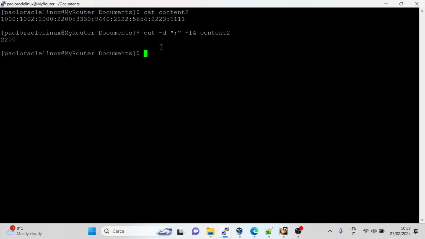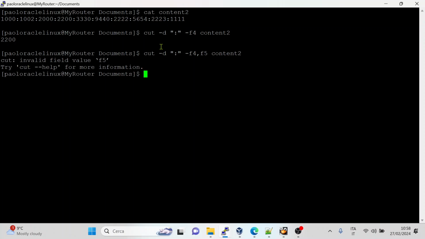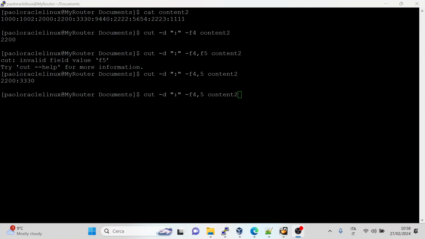You can also display more than one field. I don't know, 4, 5, and sorry, guys, I made a mistake. Okay, so this is the right way, not repeating the f. So guys, this is very easy, and these things can be applied as well.